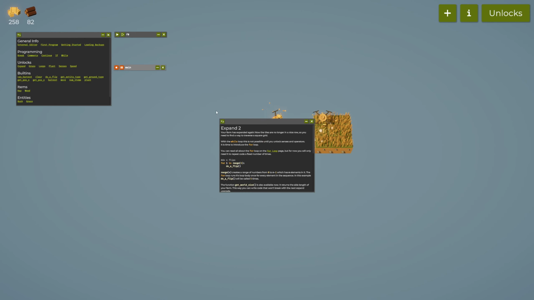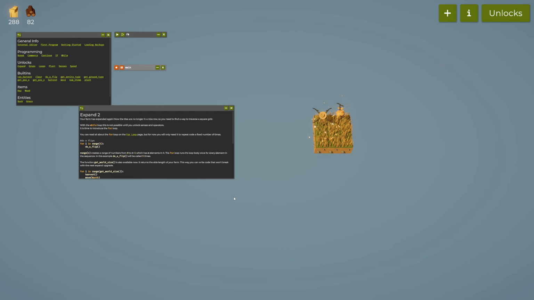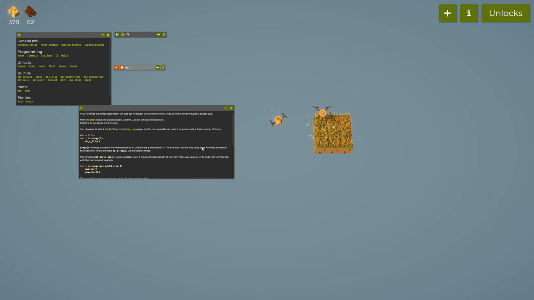Alright, expand 2. Your farm is expanded again. Now the tiles are no longer in a nice row, so you need to find a way to traverse a square grid. With the while loop, this is not possible until you unlock senses and operators. It is time to introduce the for loop. You can read all about the for loop on the for loop page, but for now you only need to repeat code a fixed number of times. For i in range 5, do a flip. Range creates a range of numbers from 0 to n-1, which has n elements in it. The for loop runs its loop body once for every element in the sequence. In this example, do a flip will be called 5 times.